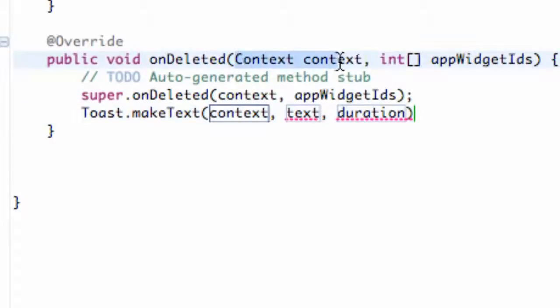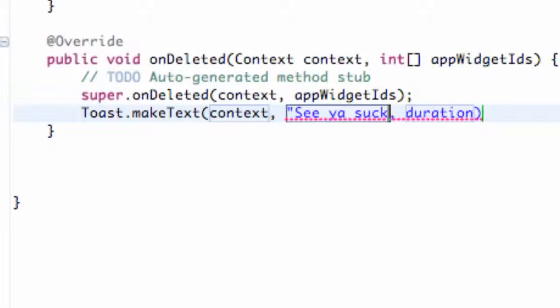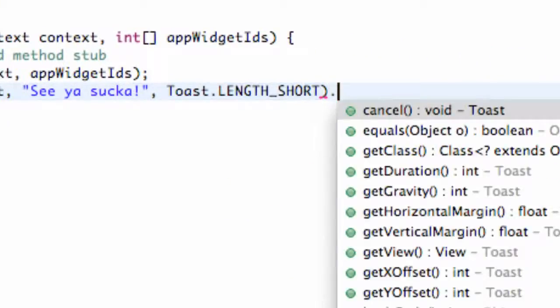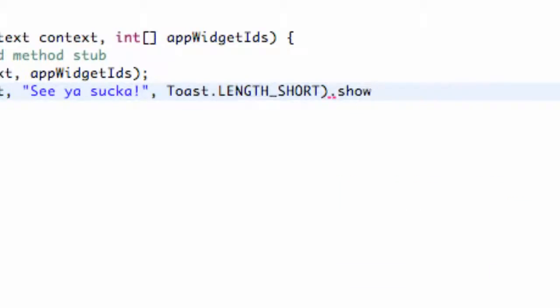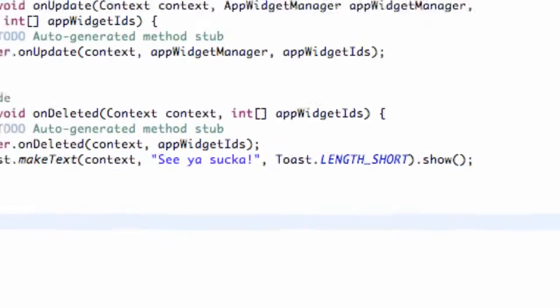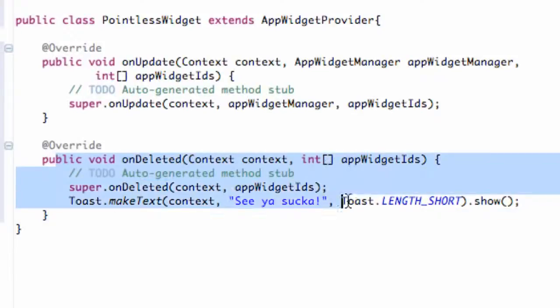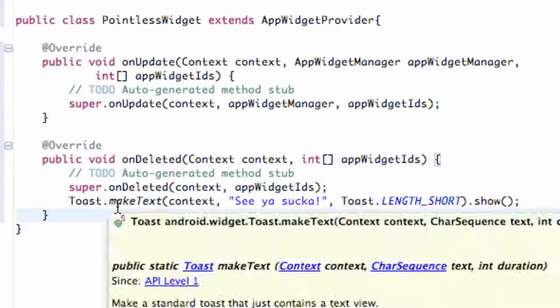So we're just going to say Toast.makeText, and we're going to refer to the context that's being passed in. As you can see, we get a context called context, so that's what we're going to refer to. Then all we're going to do is display a text like "see ya, sucker," or something like that. And also set the duration, so just Toast.LENGTH_SHORT, and then all we have to do is .show, not shot, show, and there we go. We'll show this toast when we delete our widget. It's just kind of an introduction for creating a widget and this onDeleted method. Hopefully you guys kind of understand that.